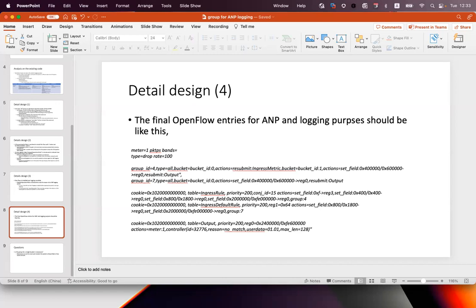You mean the two rules will have different groups? Yes, because you see that for egress logging purposes, although the action is to allow, it means that we expect the packet to be resubmitted to a table after the egress root table, right? For example, egress metric. Then there is one group having two buckets, one to send to the controller and another to resubmit the packet to the egress metric table.